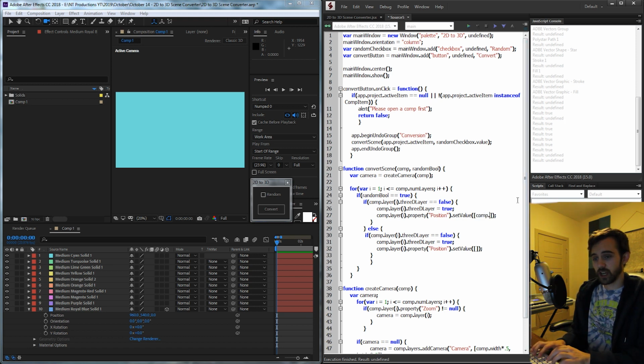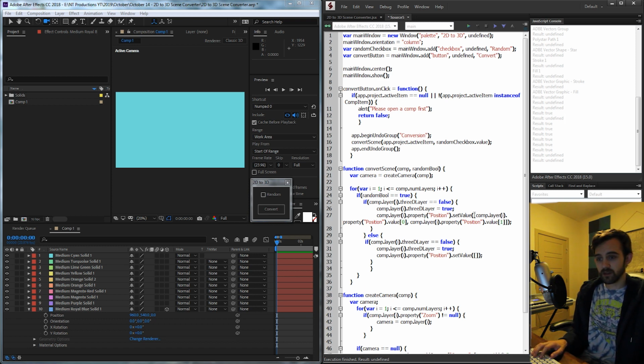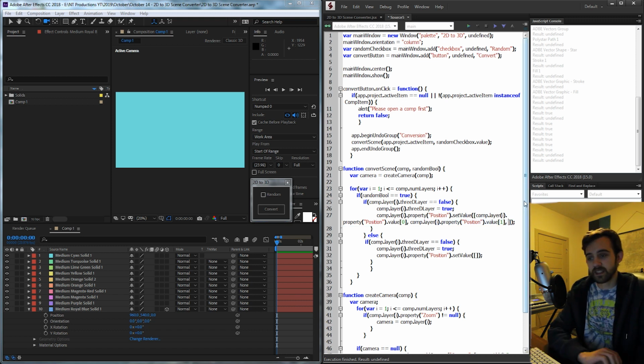Now, since I didn't want to change the first two, the X and the Y, I'm just going to grab them. So I'll say comp.layer(i).property("Position").value[0], which is the X position, comma, and then I'm going to, although kind of long, copy and paste this and say 1. So the first value is going to get the original X, the second value is going to get the original Y, and the third value in this case, under a random bool, we need to just give it a random Z position.